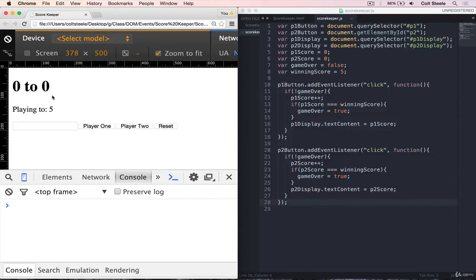So we now have two different things we can focus on. The first one is changing the display up here to be green on the winning player. And that one's pretty simple. And the second one is getting the reset button to work so that we can reset and play again. So let's start with the color change.